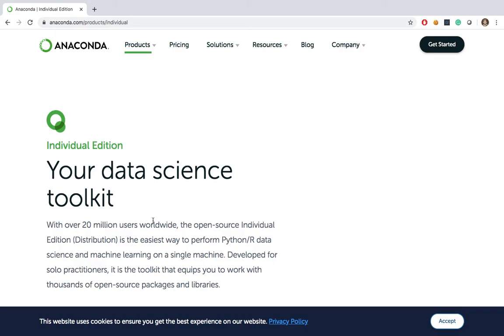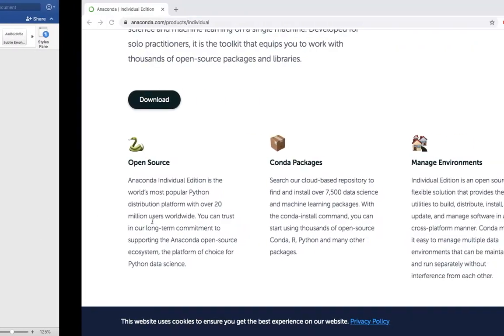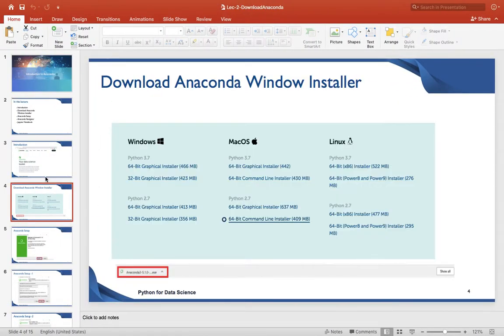And it consists of additional libraries, that is 7500 libraries additionally provided. Okay. So according to our platform, which operating system we are working with, you could choose any of it. So let's start with the Windows platform.